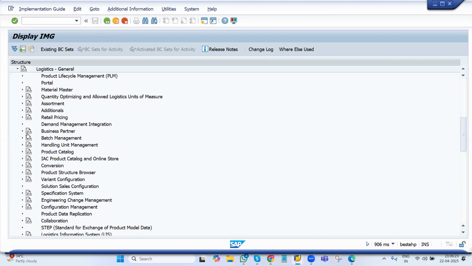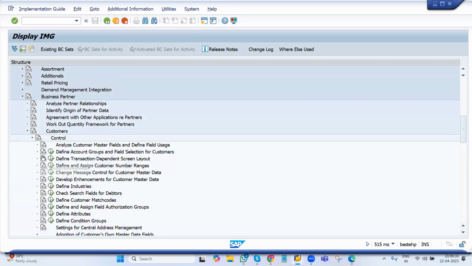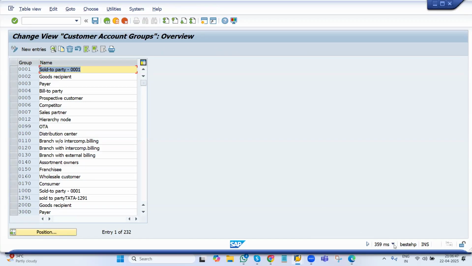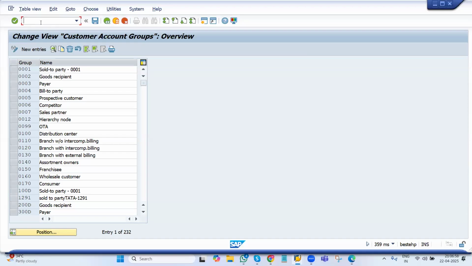After this, you can see Business Partner, then Customers, then Control, and then Define Account Groups and Field Selection for Customers. You need to click on this IMG activity clock symbol, then it will open the same screen. If you click here, it will show you the T code as well, OVT0. So you can use either the path or the T code as per your comfort. Now we are in the OVT0 T code, the account groups.